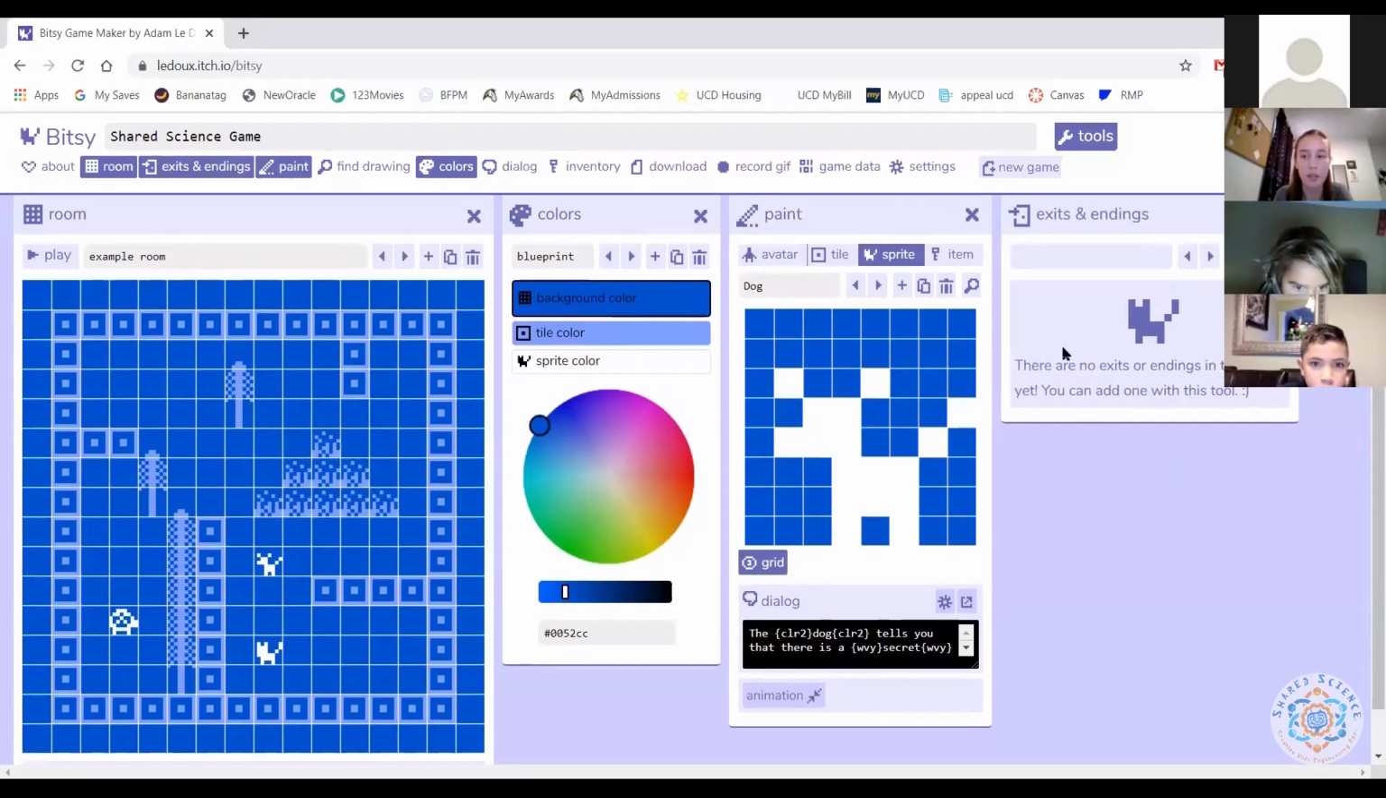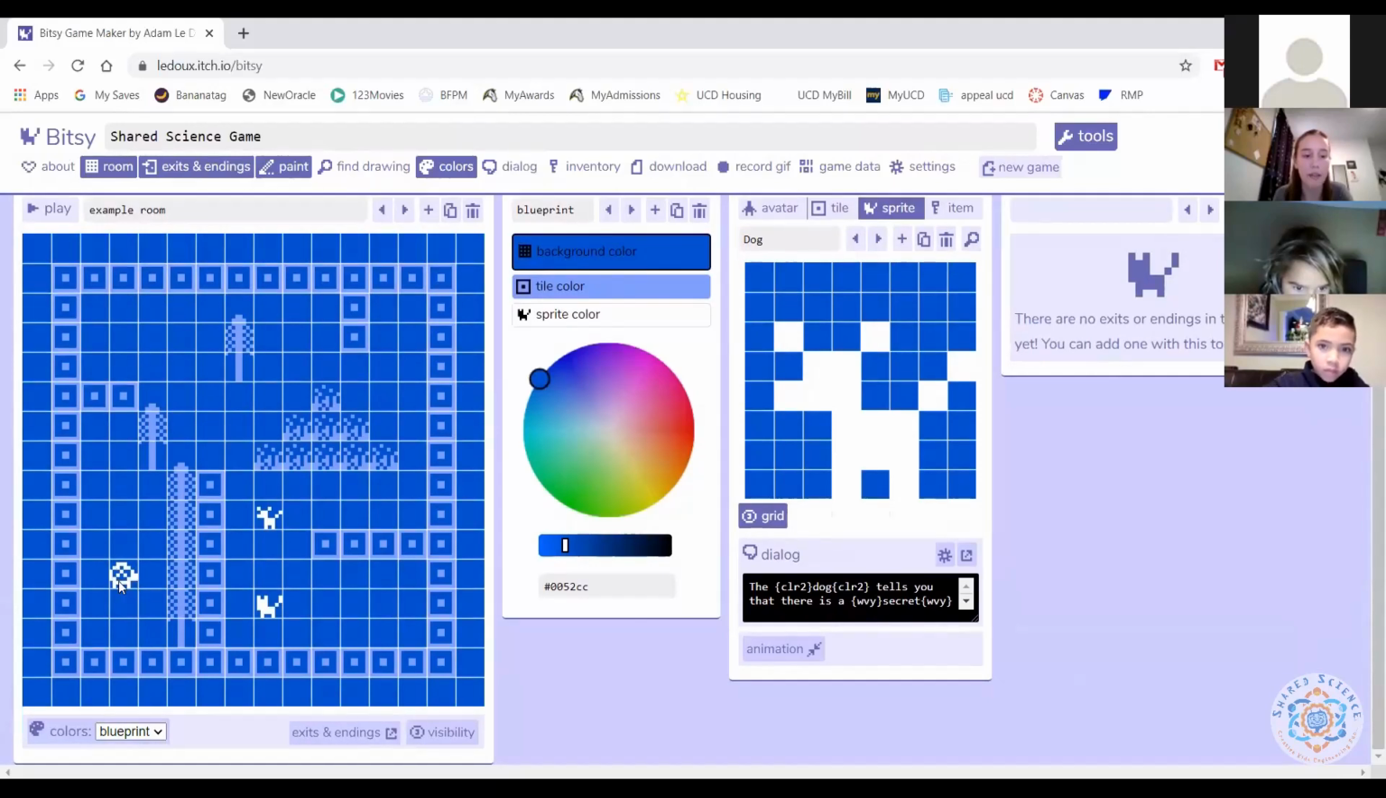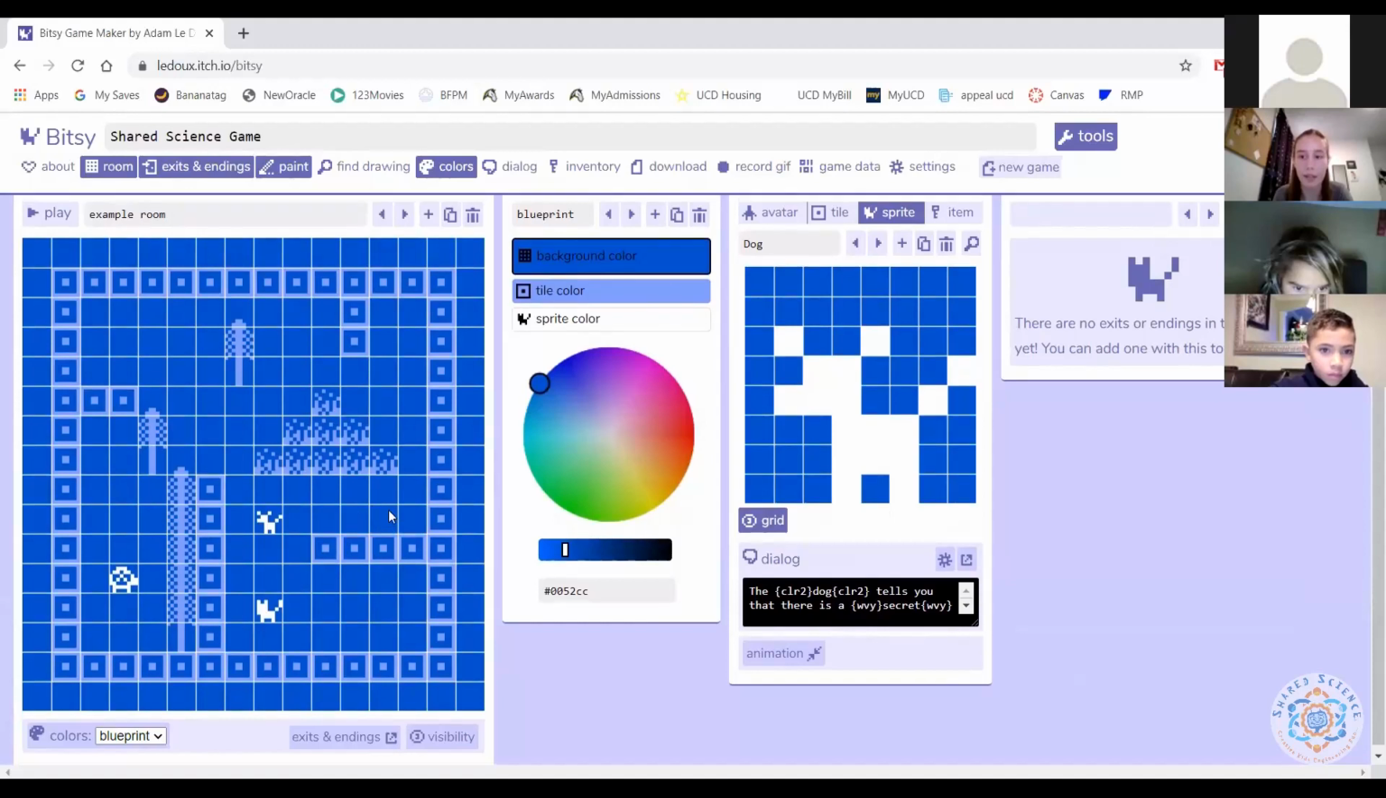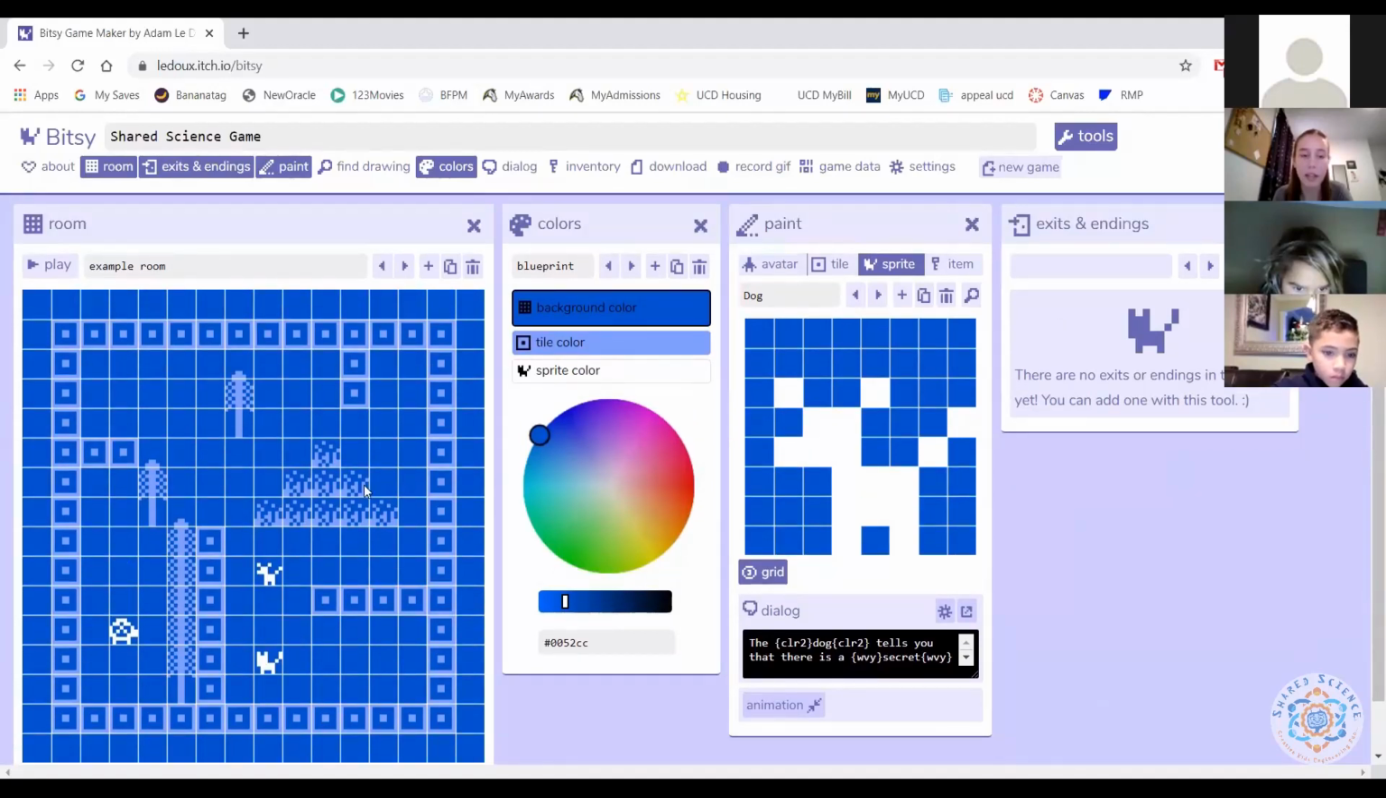And we're going to see this new window show up right here. It says there are no exits and no endings in this room. And we can see that. The only things that we've put in this room are an avatar, 2 sprites, and some tiles. Nothing else is here. And we don't even have a second level to go to.